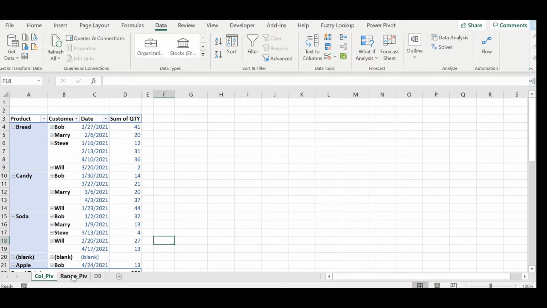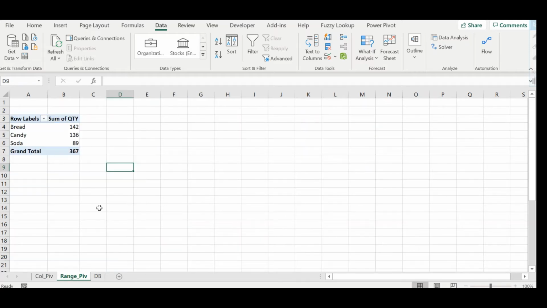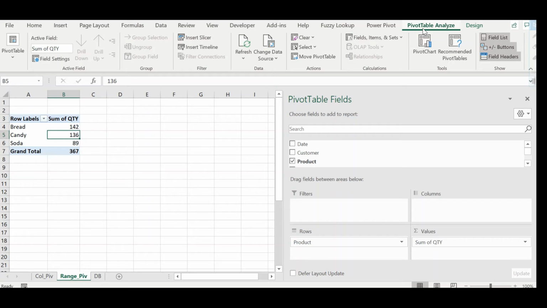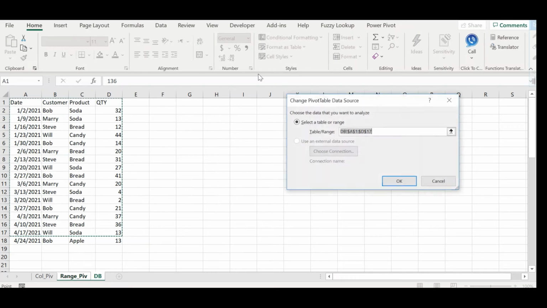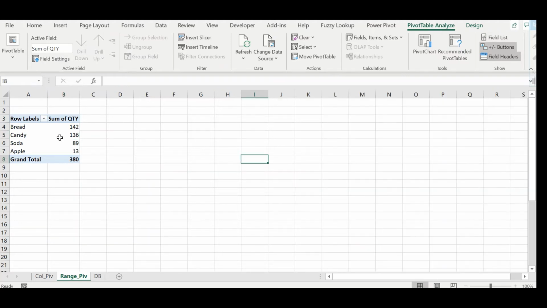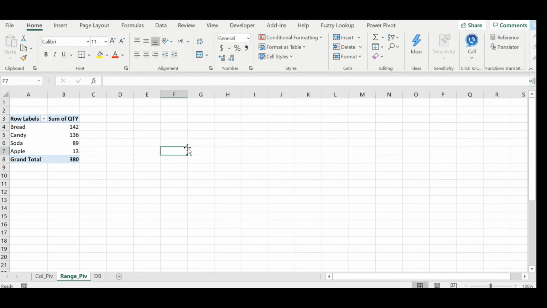That doesn't mean that you can't change the pivot table dimensions. You want to change the dimensions, click on the pivot table once, go here to PivotTable Analyze. You have Change Data Source. Change Data Source. I can just erase the 17, click on 18, and there you go.